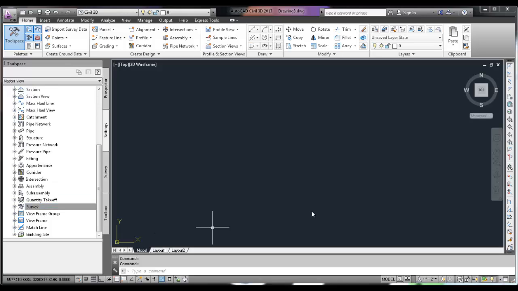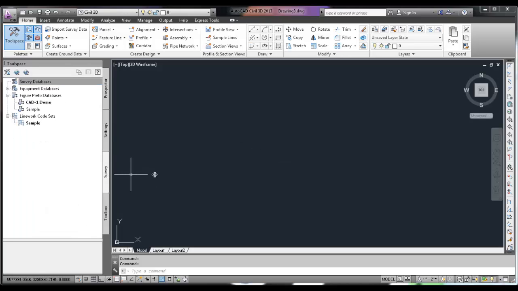So those are the settings that I've set up in this drawing. Now, I've also had to set up some stuff for the survey side of things. So if I come over here to the Survey tab in Civil 3D, you can see I have figure prefix databases and line work code sets. So let's talk about the figure prefix database first.